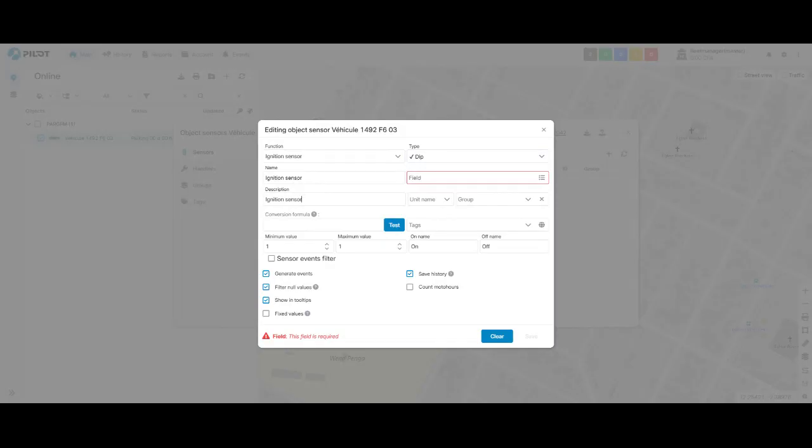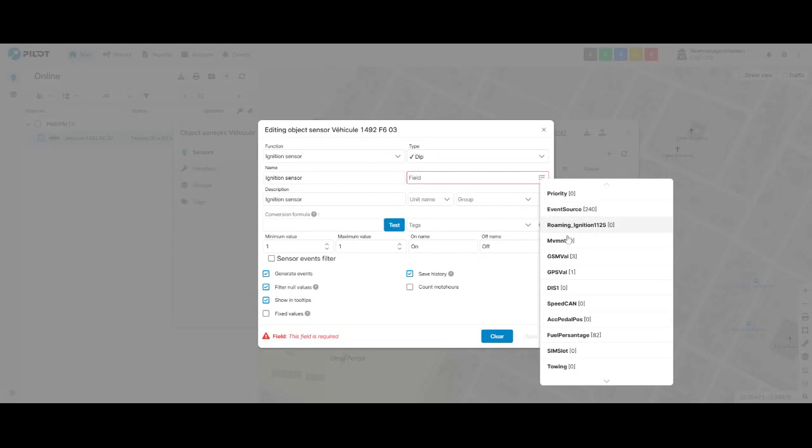Next, I will go to the field section. I'll click this button on the right. Here, I am going to see various data parameters that are sending values to us. In this case, I would want to monitor the data parameter that is sending the ignition value. In this case, it is roaming ignition. So I select roaming ignition.